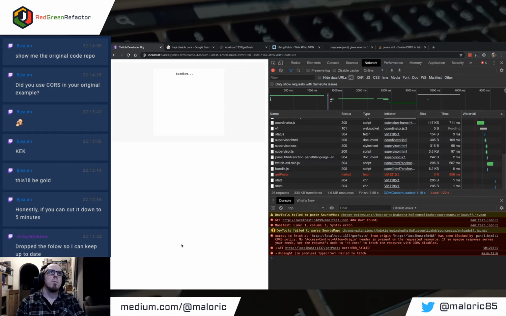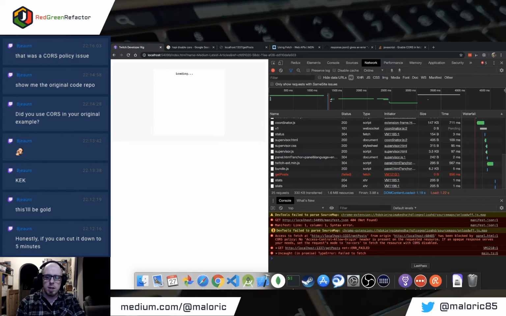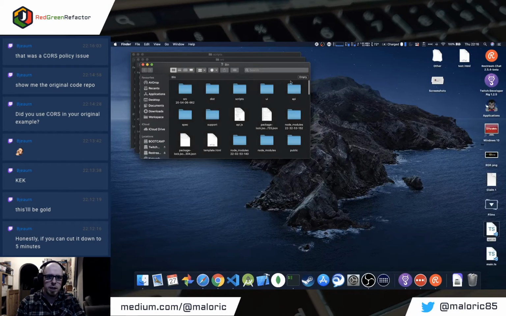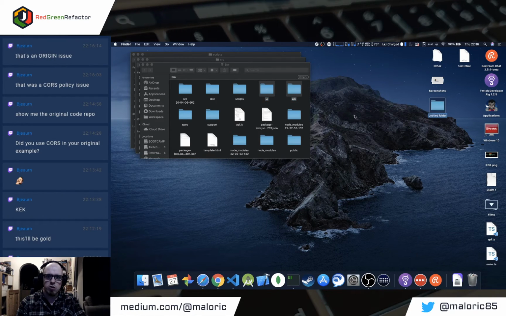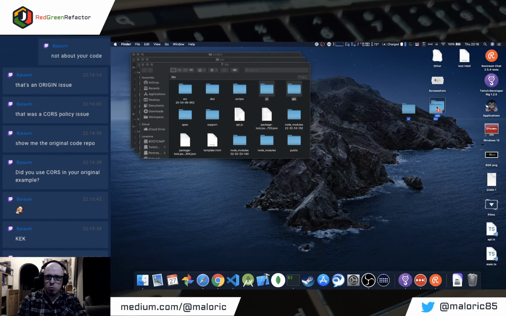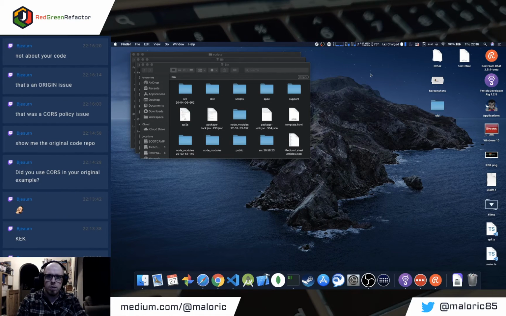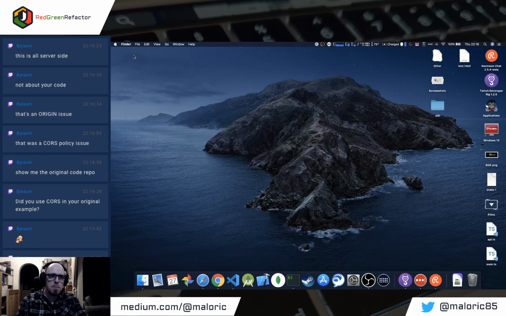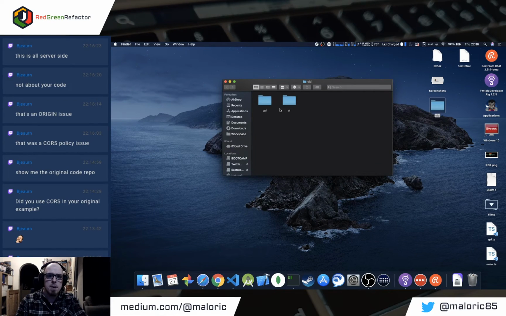Show you the original code repo. Let me try and restore it then, because I just put it all in the bin, thinking, hey, who needs that anymore? Let's just... I don't want to restore it to exactly where it's going. So I'm just going to drag it into here.